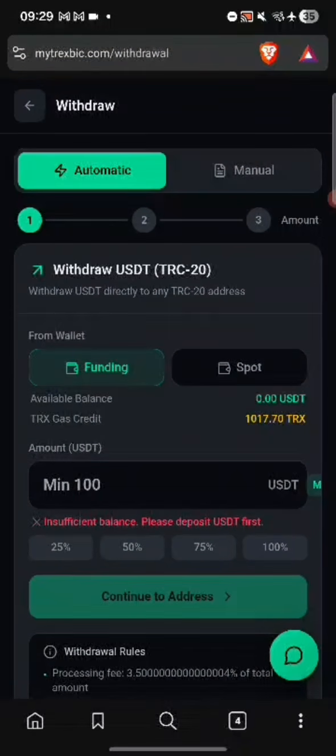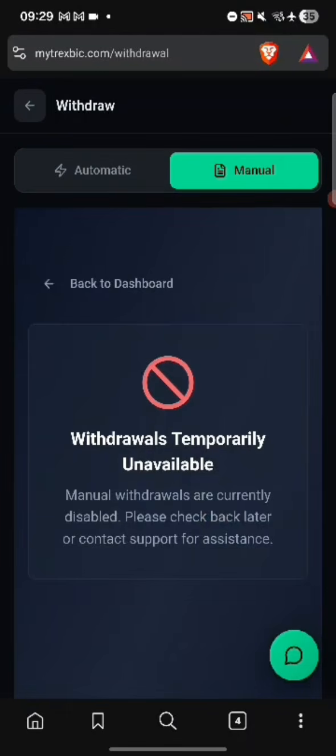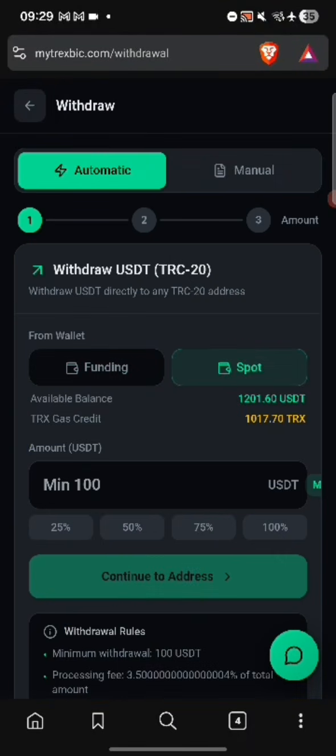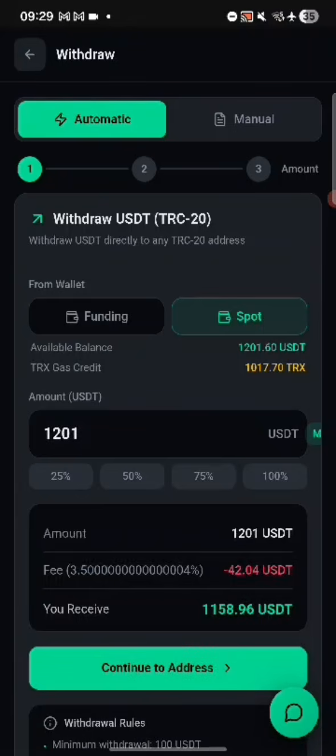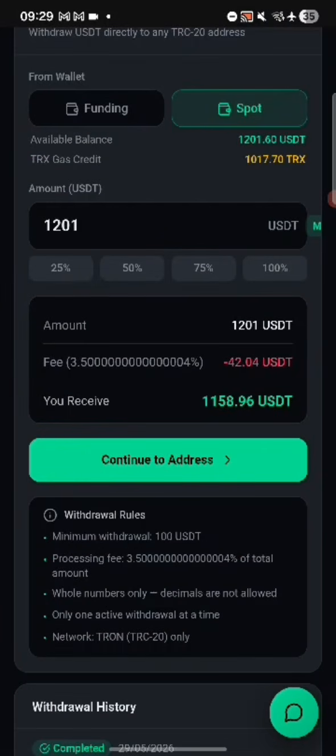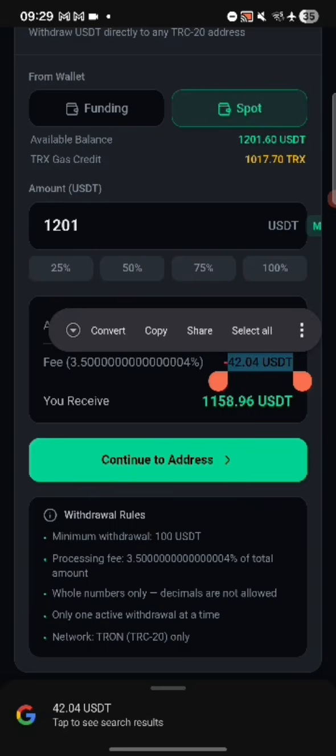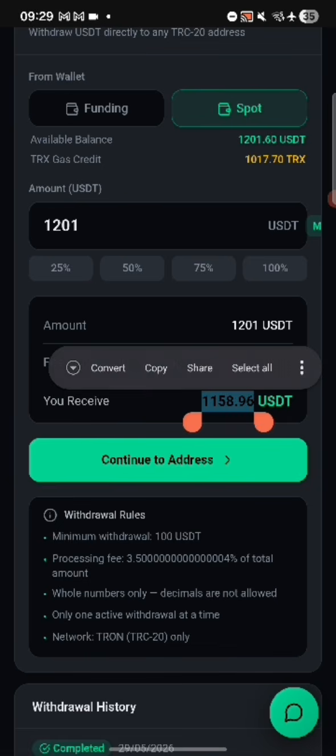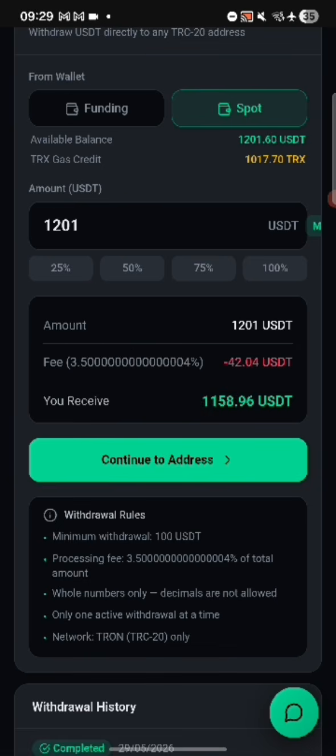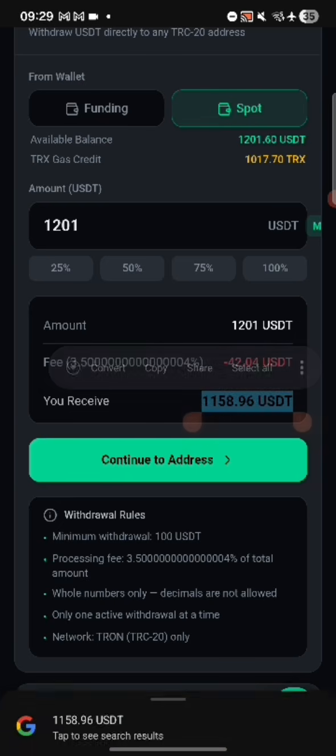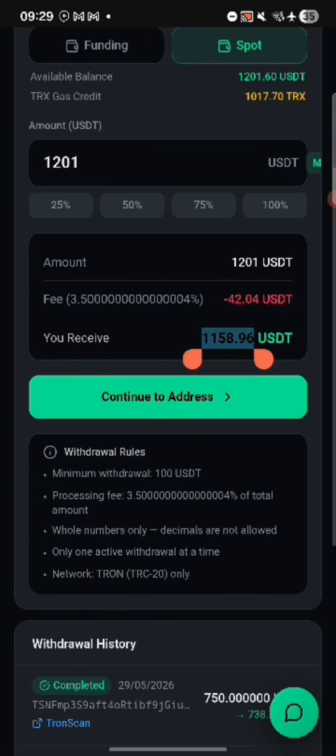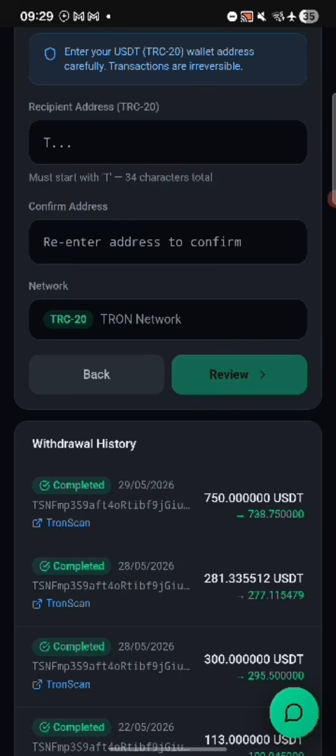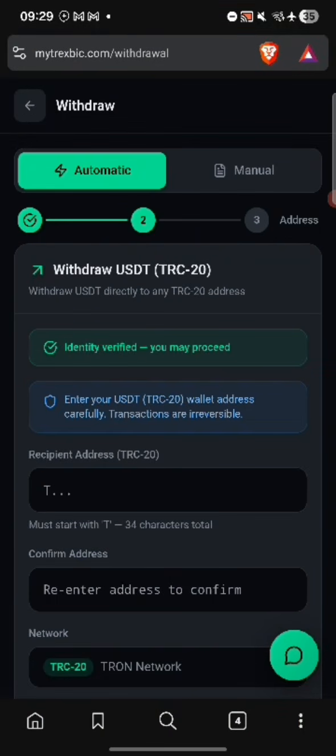Now I'll click on withdraw, and I'm going to choose to withdraw from spot wallet. Okay, and I'm going to put amount 1200, and you see the fee here is a bit high, 3.5%. So I'm going to receive 1158, but remember guys, it's better than nothing. Okay, because that's 158 in profit. And so I'll just choose continue to address, and I'm going to choose to put my address here.